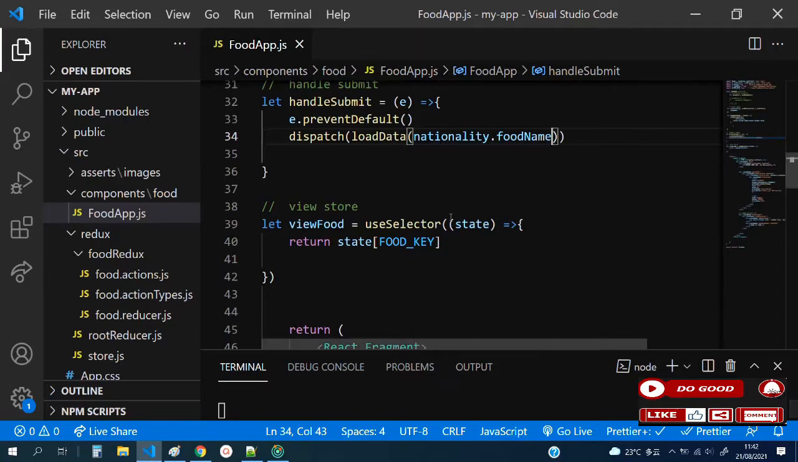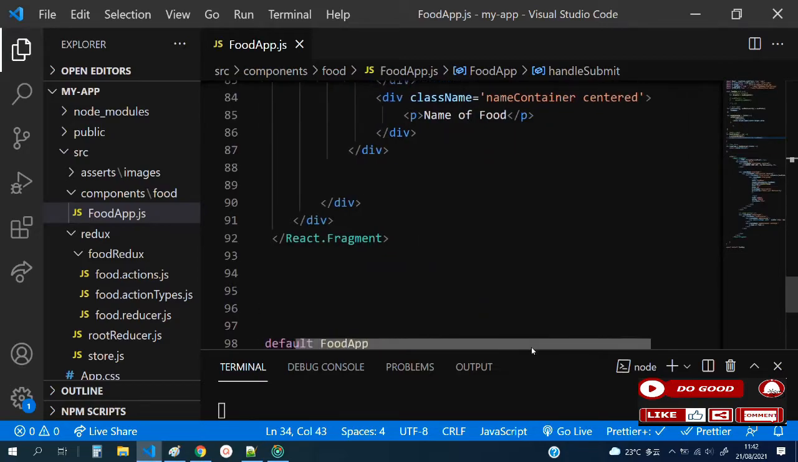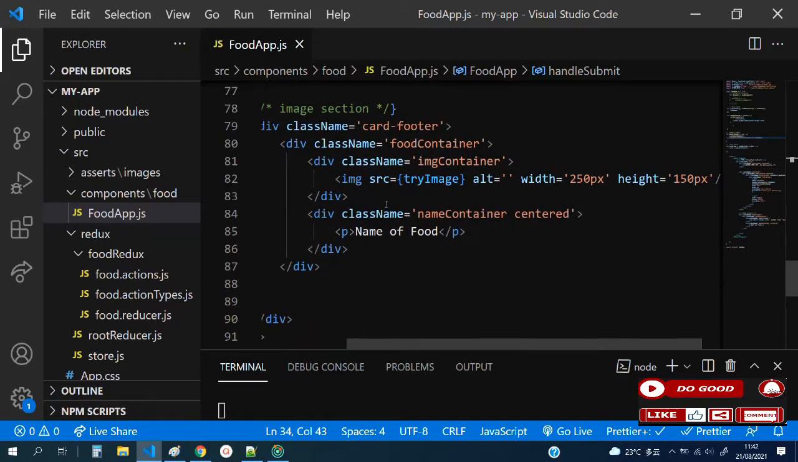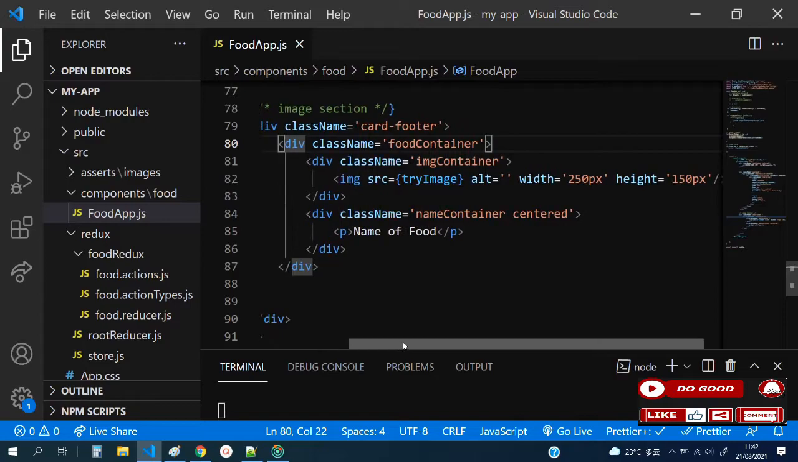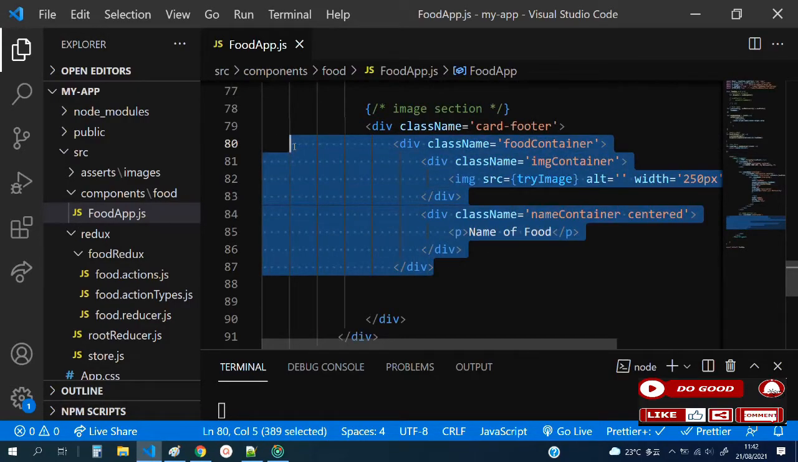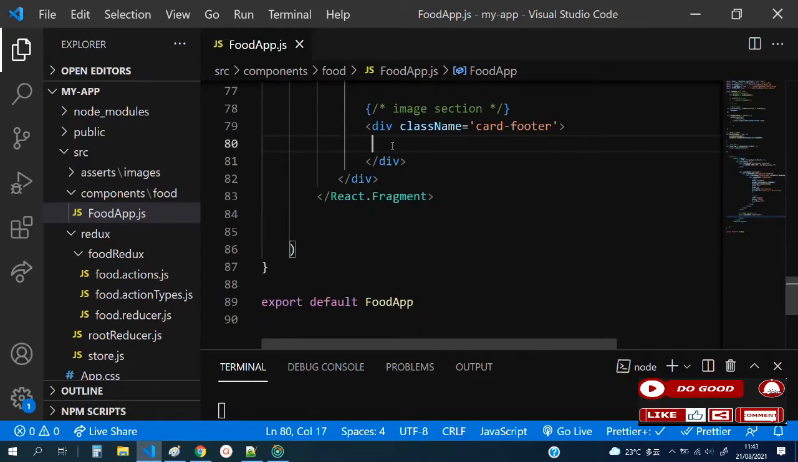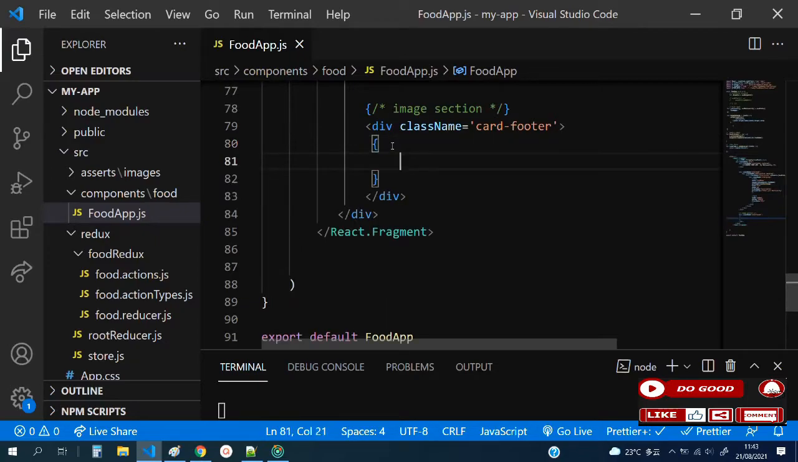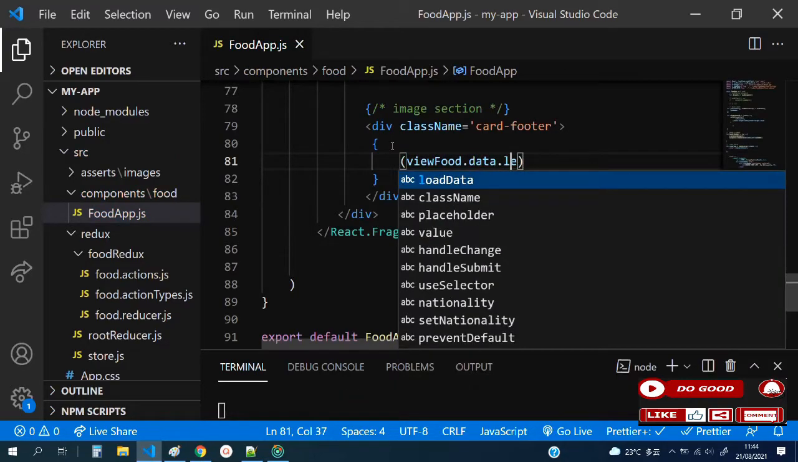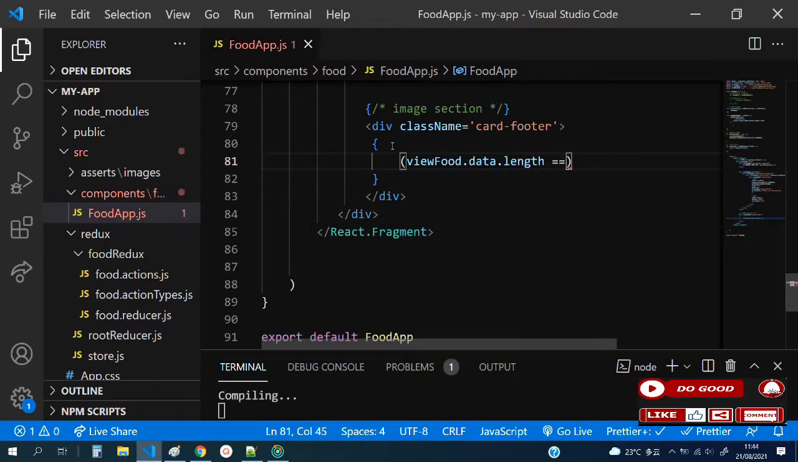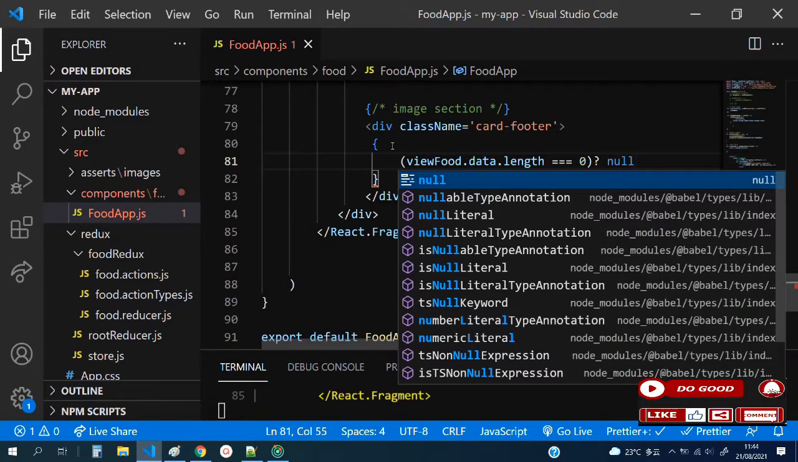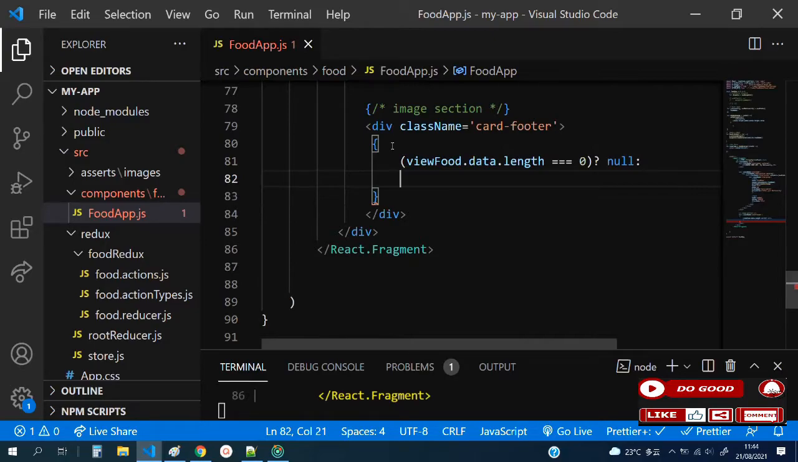Let's go back. We can close these actions. Let's go down. Now over here, in the food container, we can write a mapping statement. So just cut it and save. Over here we write our JSX. Inside that we say if view food dot length equals 0, do nothing. Otherwise, give us a React fragment.